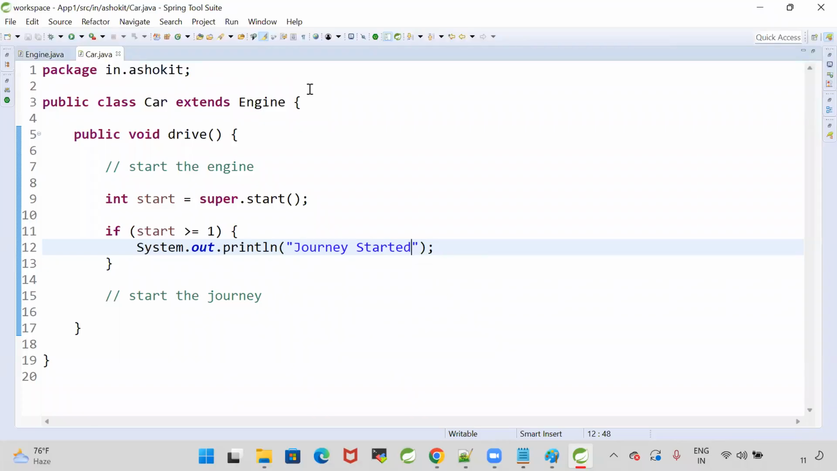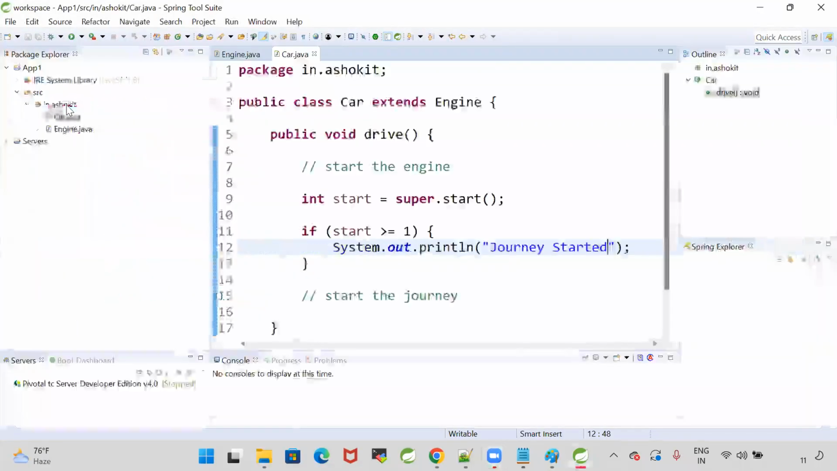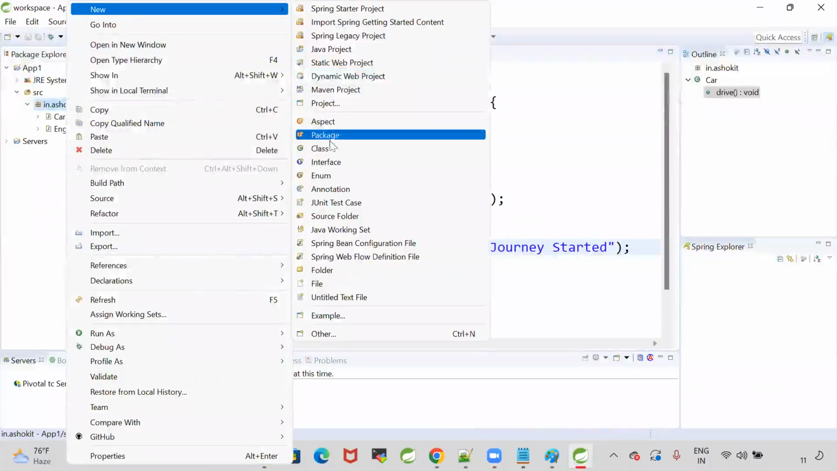Guys, now tell me, does the car class have some relation with the engine, or does the car class not have any relation with the engine? Is there any relation between the car and engine, or is there no relation? There is a relation. What relation? Inheritance is available.